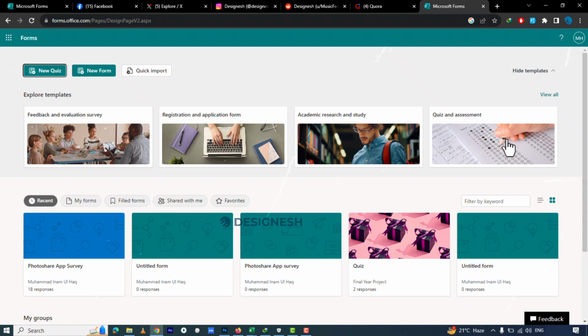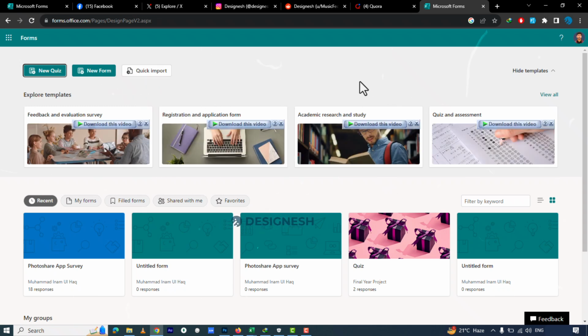So here the page has opened and I have already created an account on Microsoft Office, so it takes the account of that office into this form application. Okay, if you have not created any account on Microsoft Office or Microsoft, then you will have to create an account. It's a straightforward process and there is nothing that can cause any trouble for you. Okay, so in order to create a survey, here you can see this option, new form.